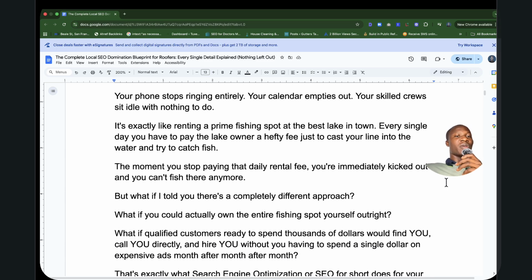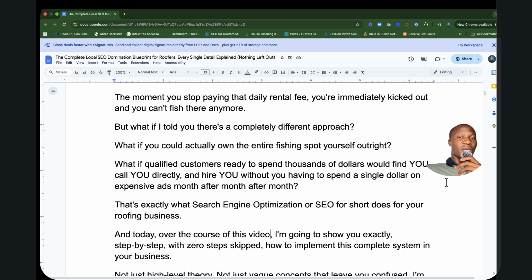So imagine when you stop paying for ads, or something just suddenly stops working. Your calendar is empty, your crew is screwed, and you sit idle doing nothing. It's exactly like renting a fishing spot at the best lake in town. Every single day you have to pay the lake owner a hefty fee just to cast your line into the water and try to catch the fish. The moment you stop paying that daily fee, you are immediately kicked out and you can't fish anymore.